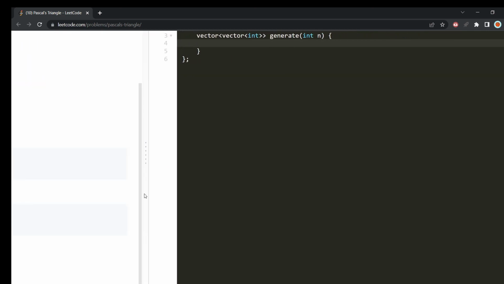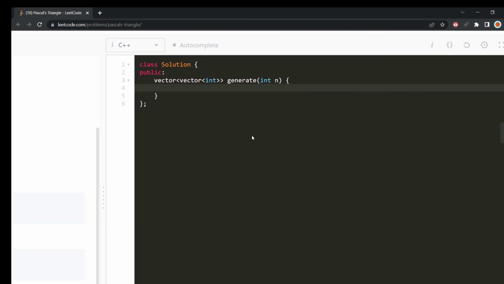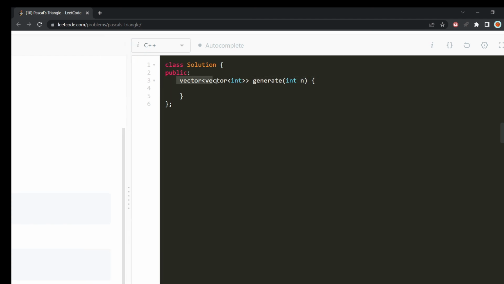So let me take you to the coding part, and we will try to dry run side by side also, so we can get a clear idea of what we are doing here. Firstly, we have to return a two-dimensional array. This is the return type of this function. So let me first initialize a vector of vector int, let's say answer. Okay, we are initializing our answer.